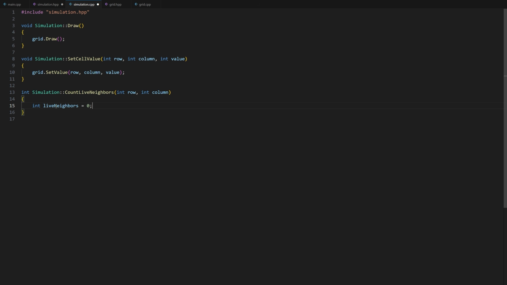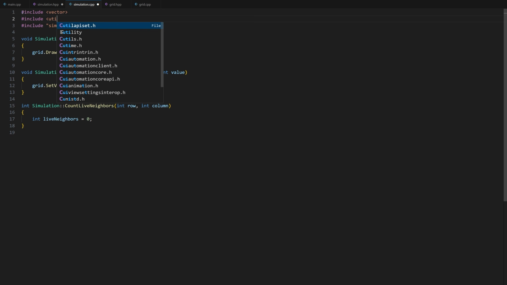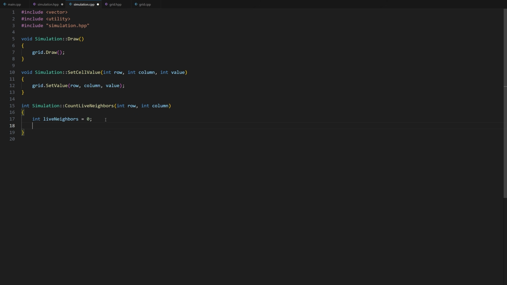Each offset pair corresponds to one of the 8 possible directions from the target cell: directly above, directly below, to the left, to the right, and the 4 diagonal directions. To store all these offsets together, we create a vector of pairs. First, let's import all the needed libraries. Include vector. Include utility.